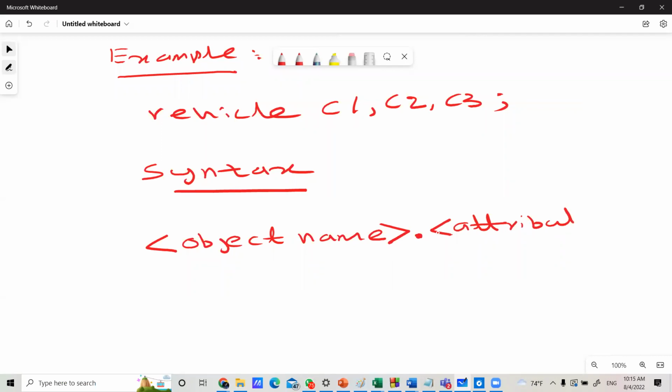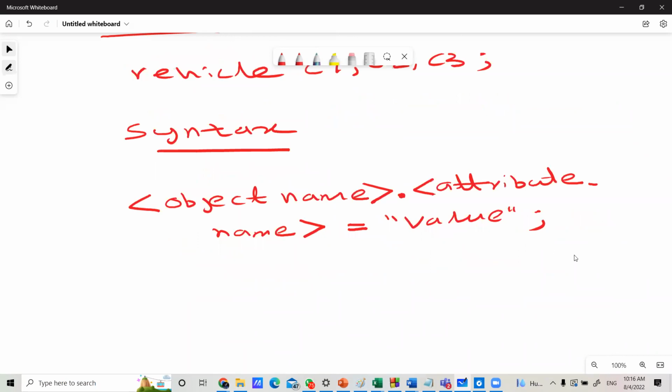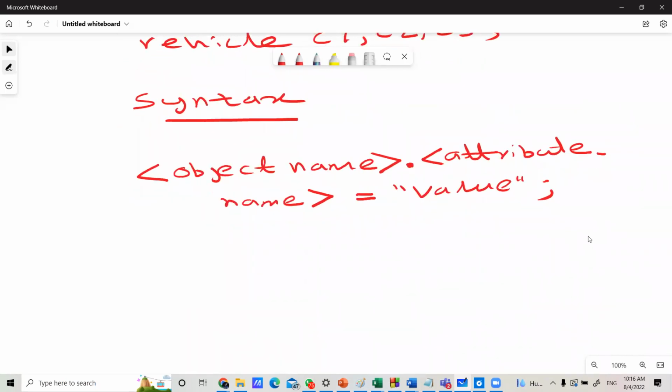Attribute name, equal, value. Don't use the next line to write the remaining part; I am writing it on the next line only for display. This is the syntax for assigning values to objects.